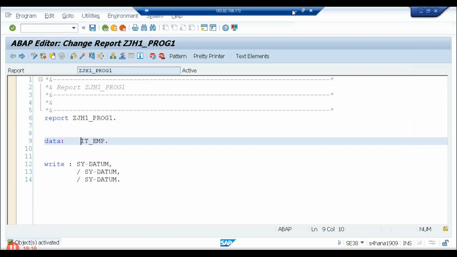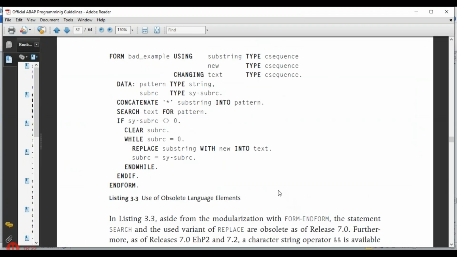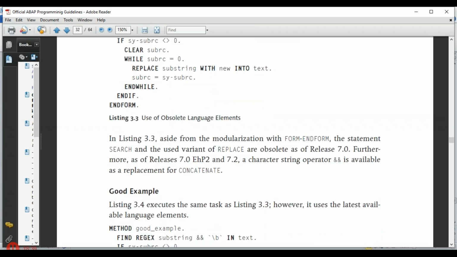So that is the use of pretty printer, which is very useful for maintaining the coding standards. So instead of using replace substring with new into text and all these things, instead of writing this, the use of obsolete language elements, all these things will not work now. You can do it directly in the GUI. That's what I wanted to show.